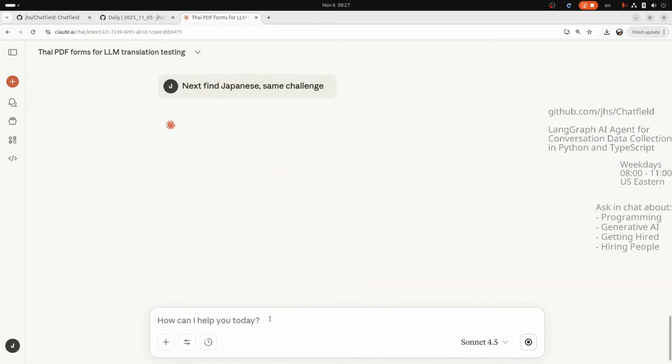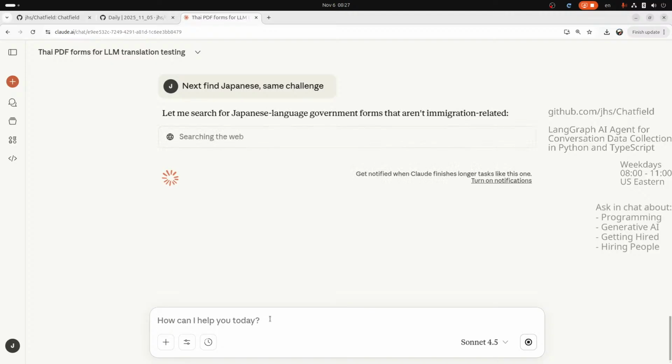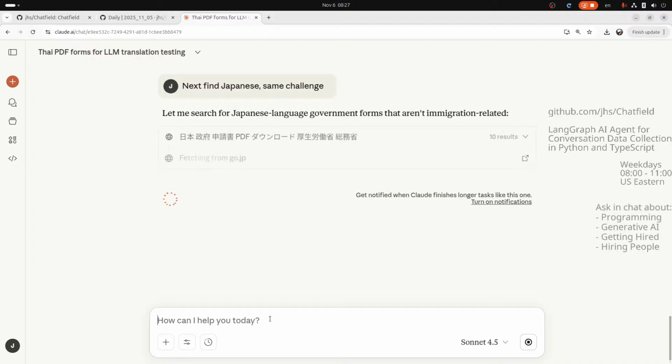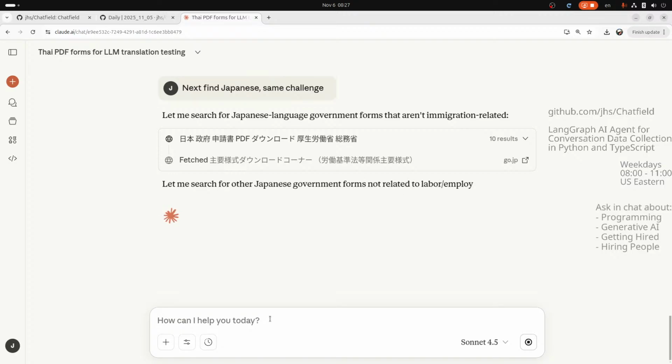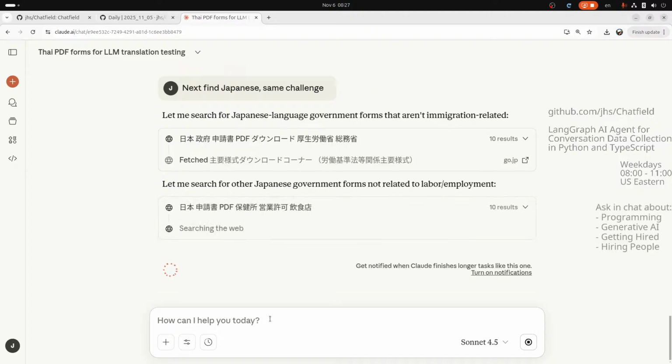Let's do Japanese. I wonder if the PDFs from Japanese government sites are more likely to have metadata in them because it's Japan. Cool. All right, and I cannot read Japanese at all, so this is going to be the other side of the experience. This will be fun.